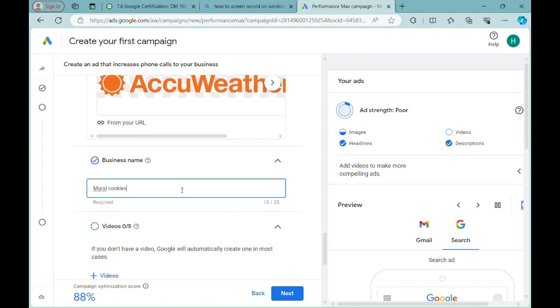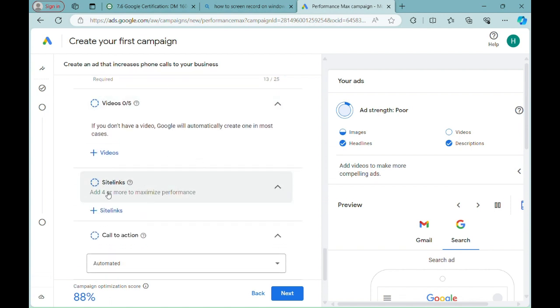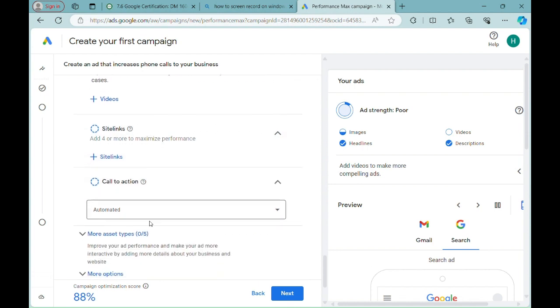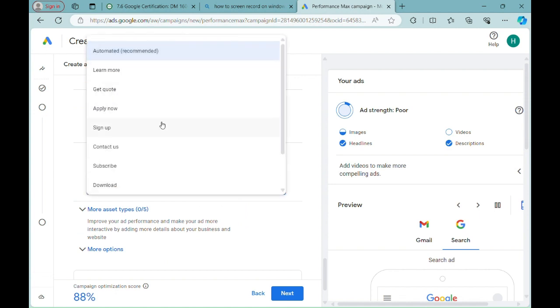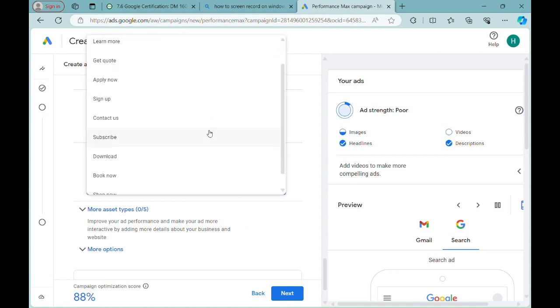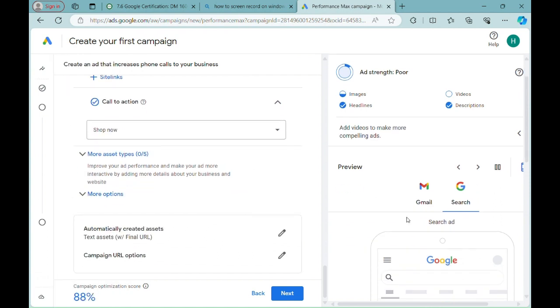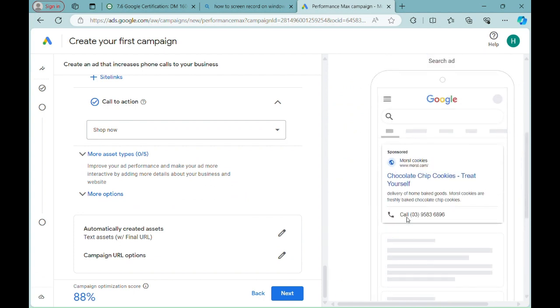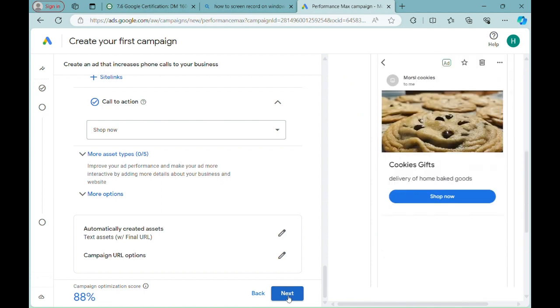Morsel Cookies is the business name. You can add some videos and your website and your different social media websites, and then you can pick a call to action. So we'll do shop now because it is a cookie delivery place. And then you're ready to move on. And this will just show what it looks like on Google on someone's phone. You'll click next.